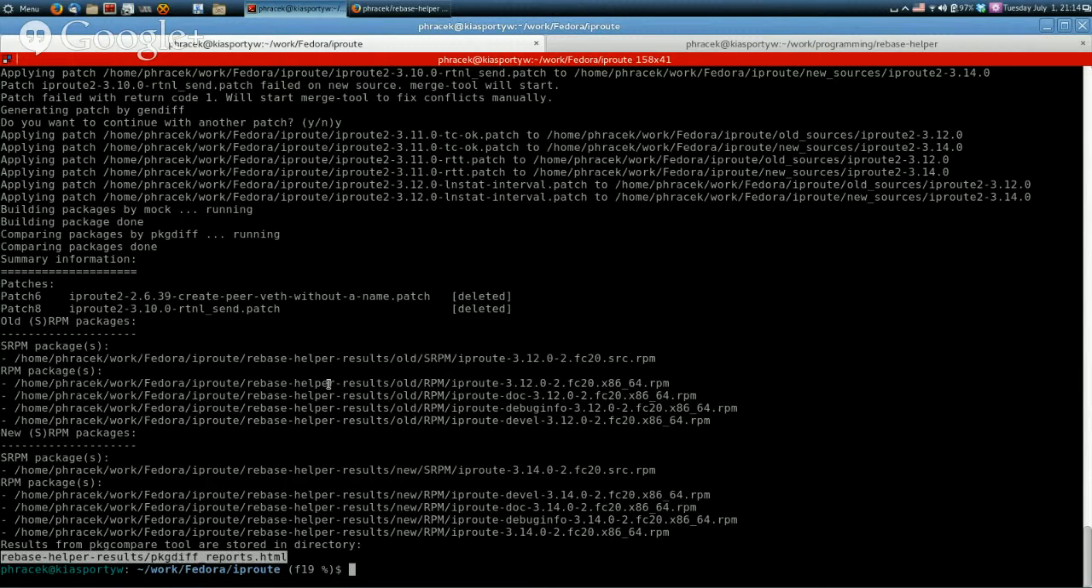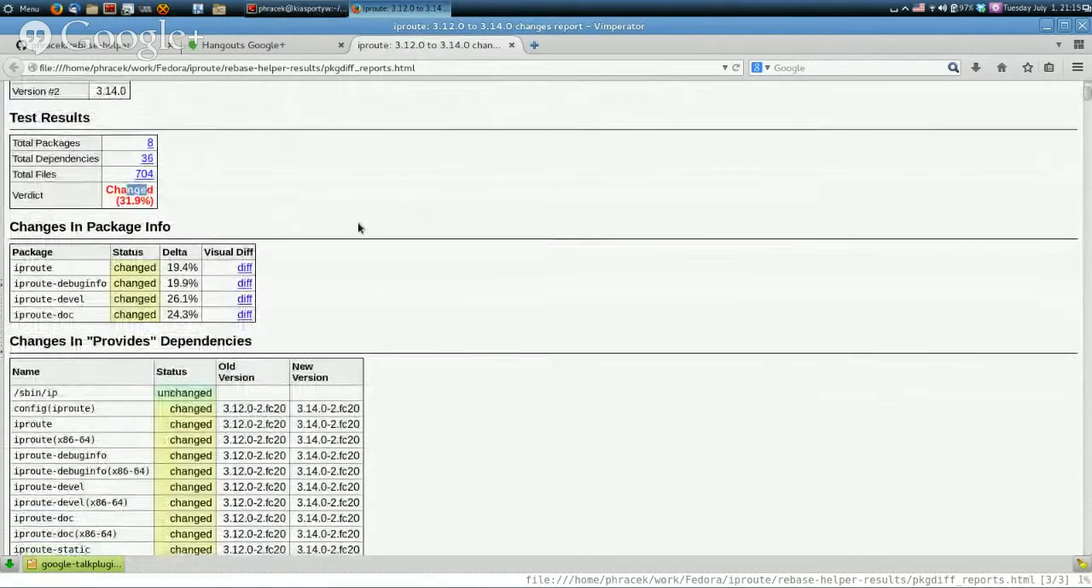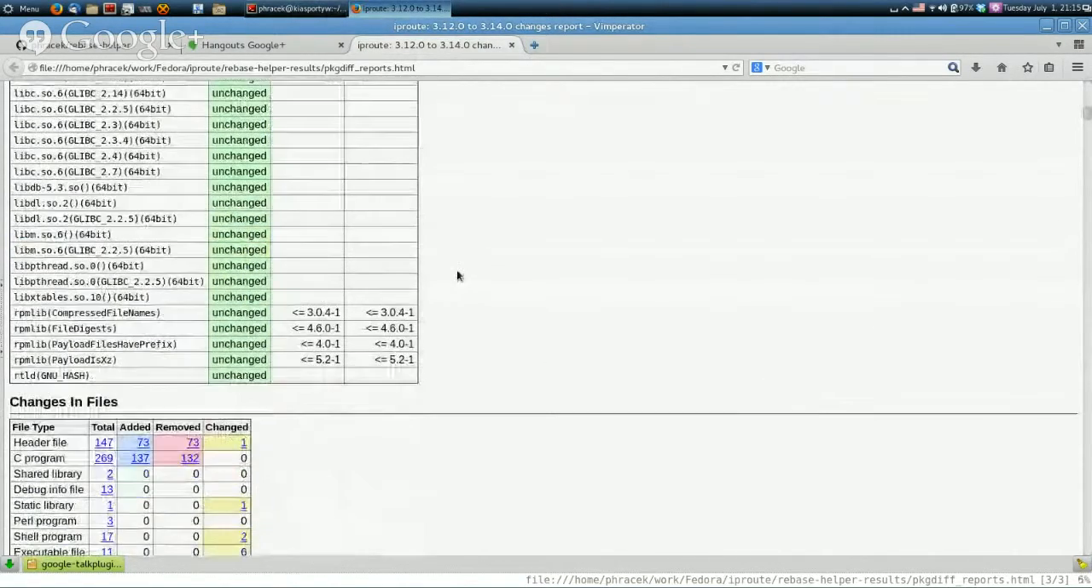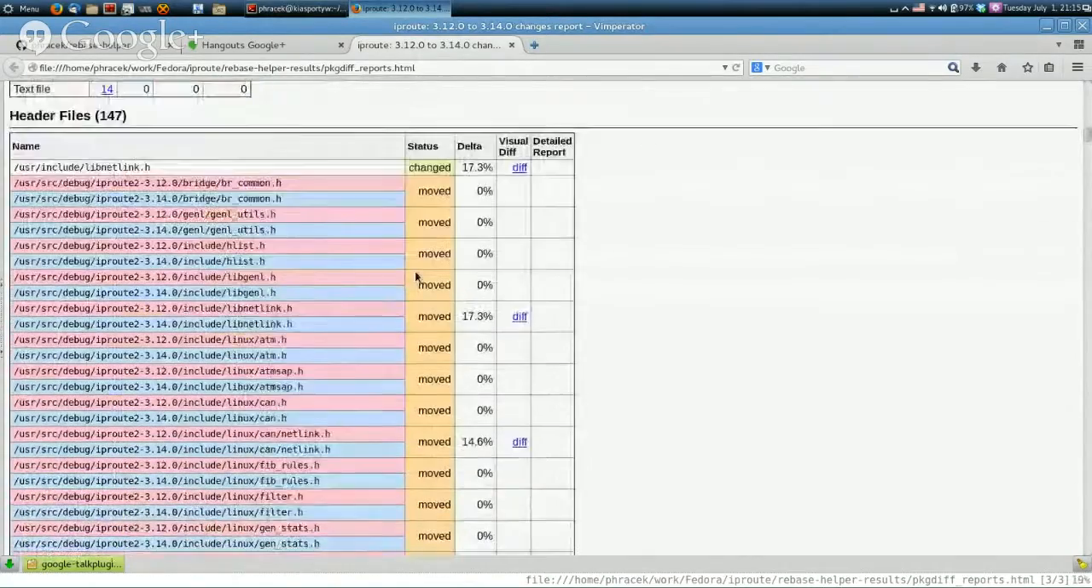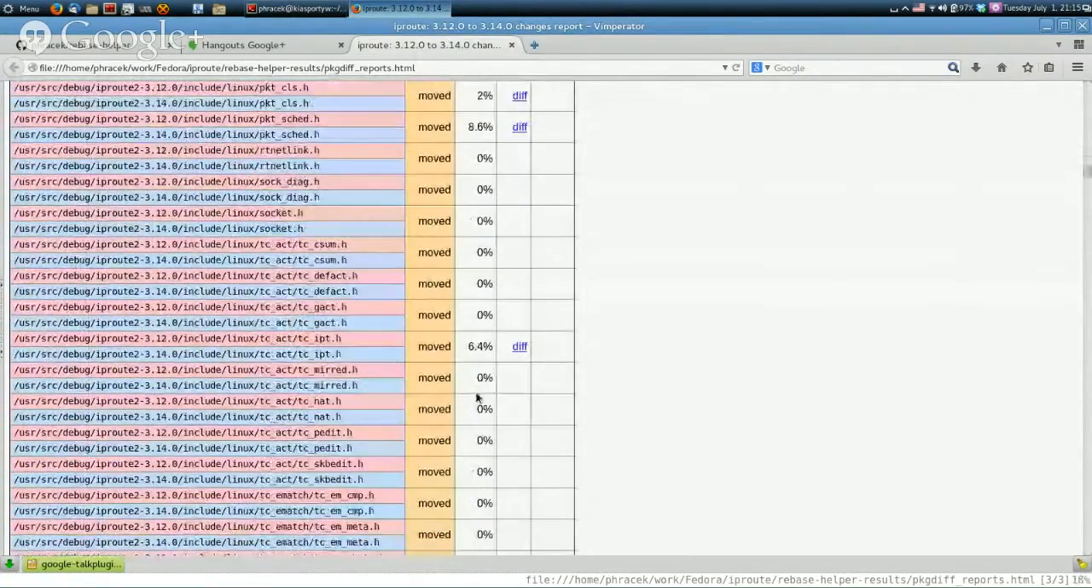Here are the packages, and at the end we see the report from the pkgdiff program. When we look at this output, then we see what was changed between those two versions. Let's open. Well, we see that it regards the iproute package, what versions are affected, what was changed. Here we can see that some config changed. What was changed in the header file and other stuff.